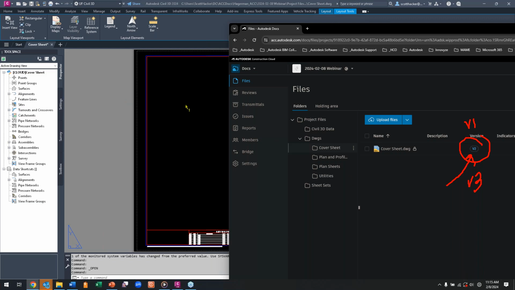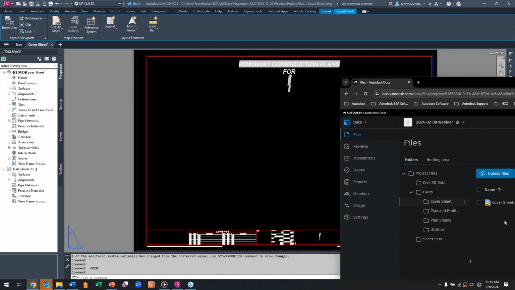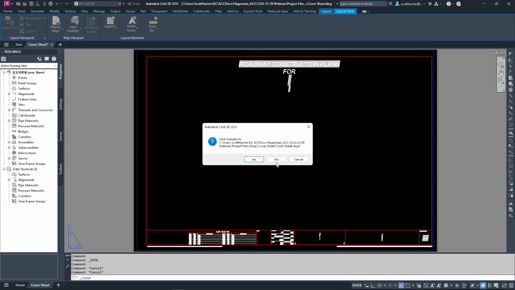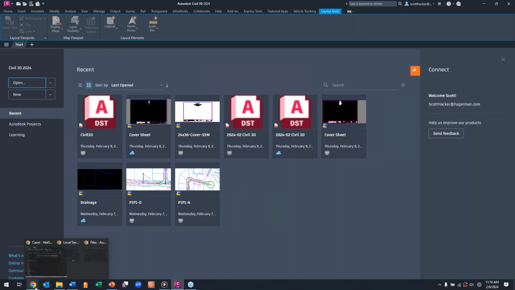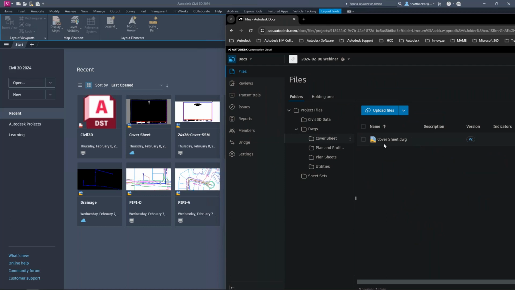And when I close the file here, we'll see that that lock is removed. No, we didn't do anything. No changes, no versioning up, and now it's unlocked and available to anyone else.